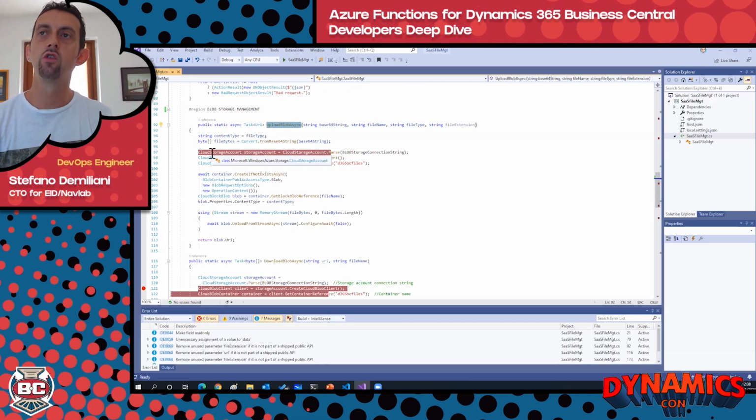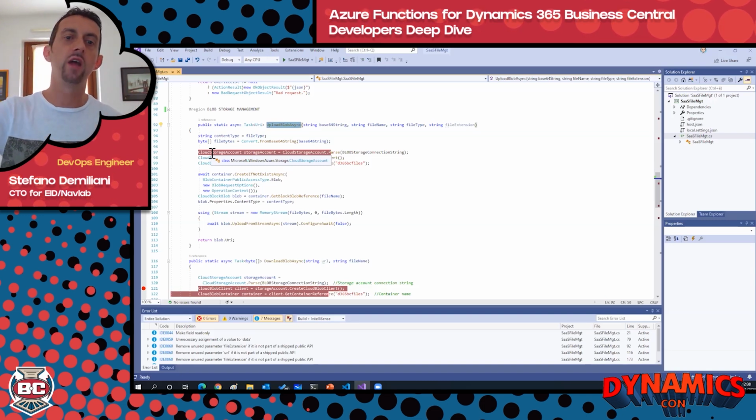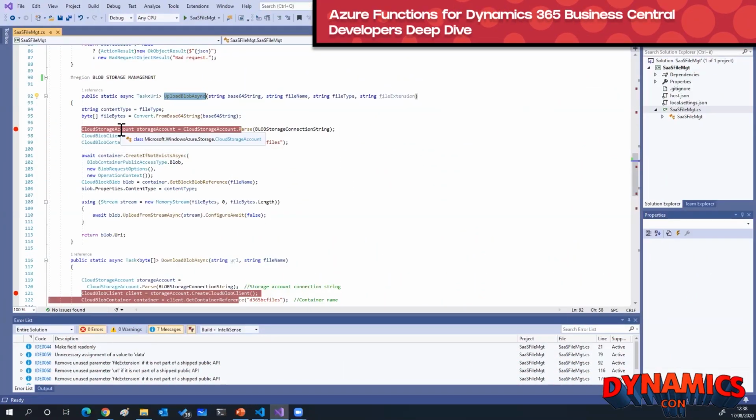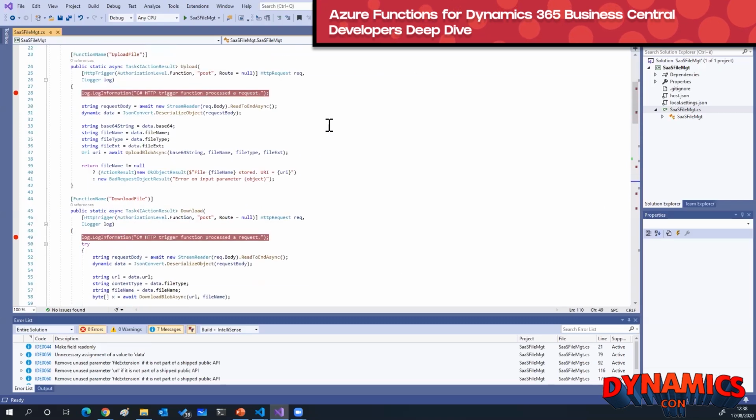As you can see here, I used some libraries exposed by Azure that you cannot use directly from AL language. For example, I'm using the windows.azure.storage libraries of the .NET framework that permit you to work with the blob storage. Here I create a container or reference it if it exists, and then I upload the file inside that container. The same is true for the download file.